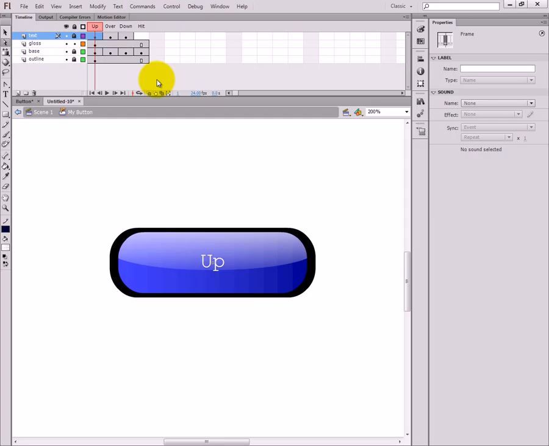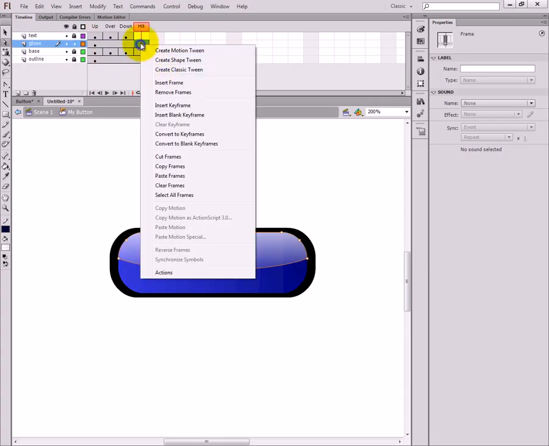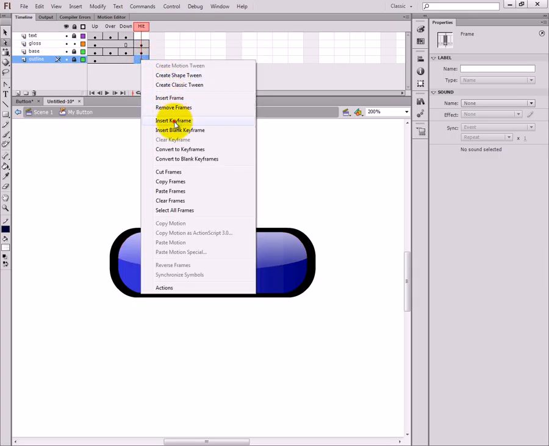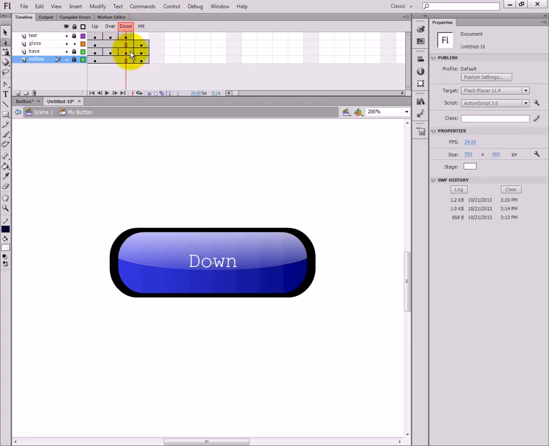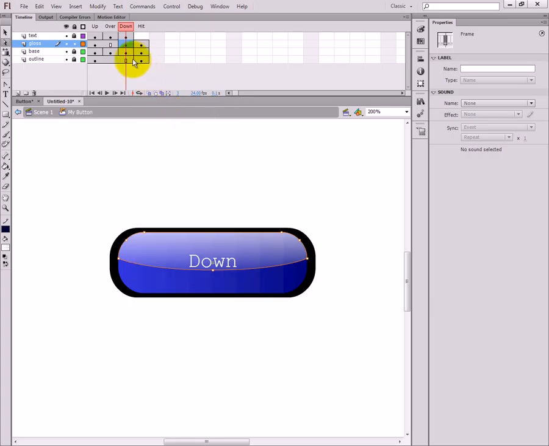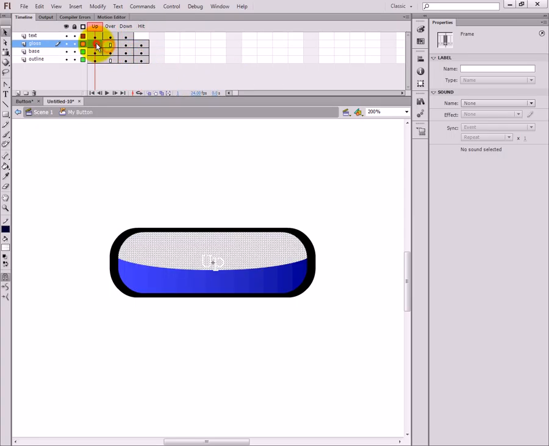Cool. So what I'm going to do is create a keyframe for my hit layer, so that way I always have the same hitbox. I don't want to do anything like that. And on my down layer, I'm also going to create a keyframe. So enter keyframe. And now you can see I can manipulate everything for just this one frame without affecting anything after it or before it.